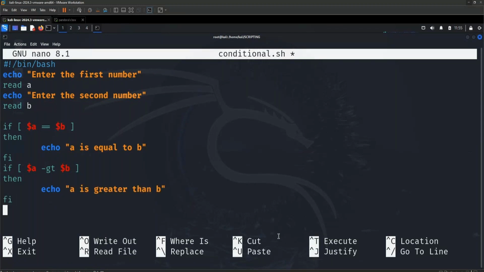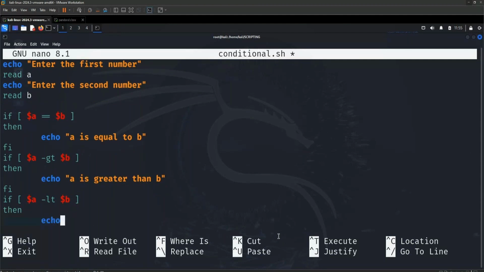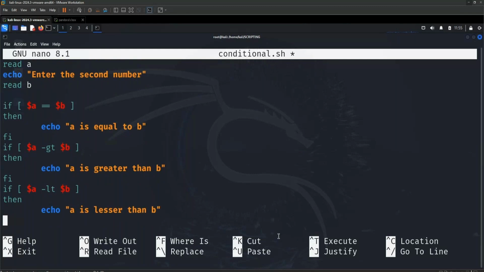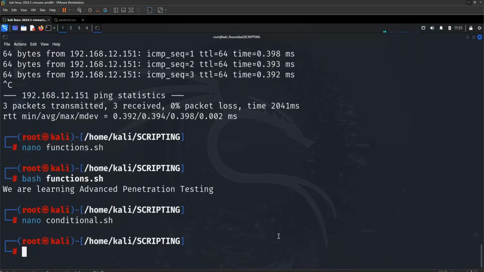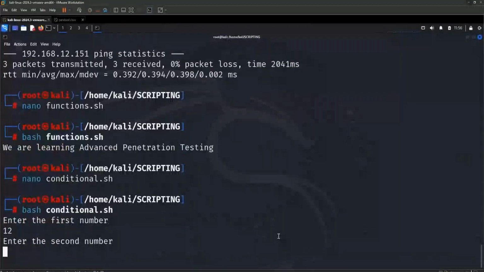Then again, if A less than B, then echo A is lesser than B, right? And close the if statement again. Control X, Y, enter, bash, enter the first number, enter the second number, A is lesser than B, right?